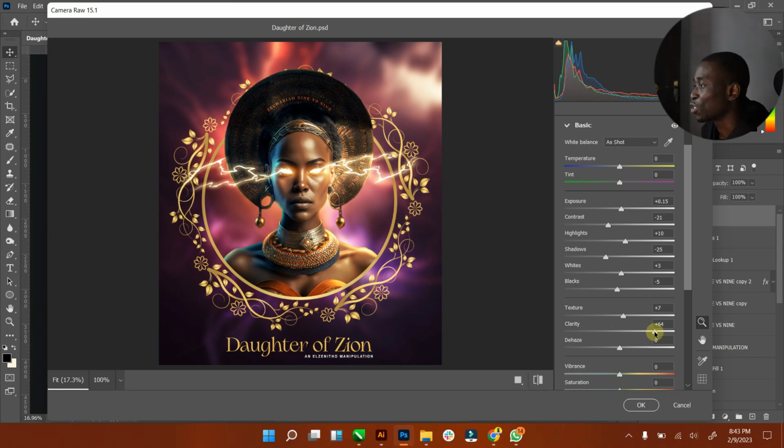Photoshop, one thing about Photoshop is you just have to do a bit of trial and error when it comes to composition. Yeah, let's reduce the texture, increase the clarity. Then let's increase this a bit, then increase vibrance just a bit so that we have that.